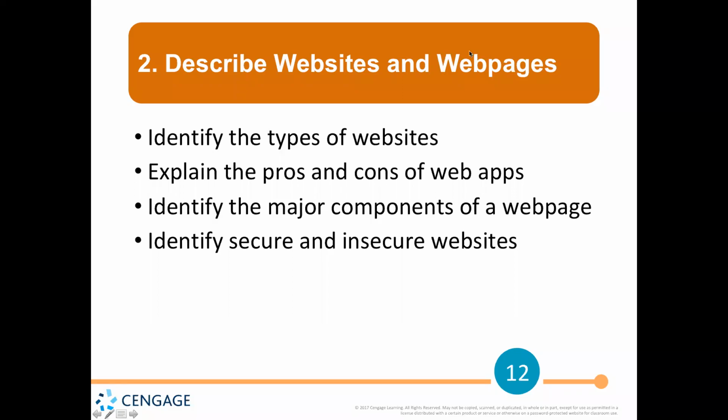Okay, so we're back with section 2.2 for module 2, and this section is describe websites and web pages. Again, you might be familiar with a lot of the stuff in here, but just pay attention and see if you can pick up a couple things for the exam. Also, as before, make sure you read the section before watching the video.